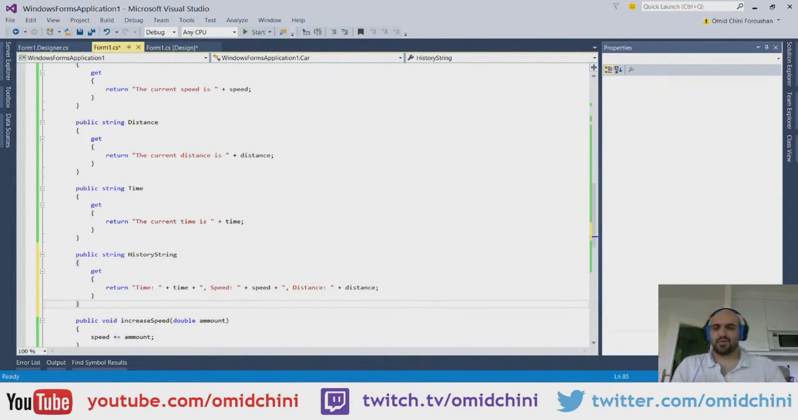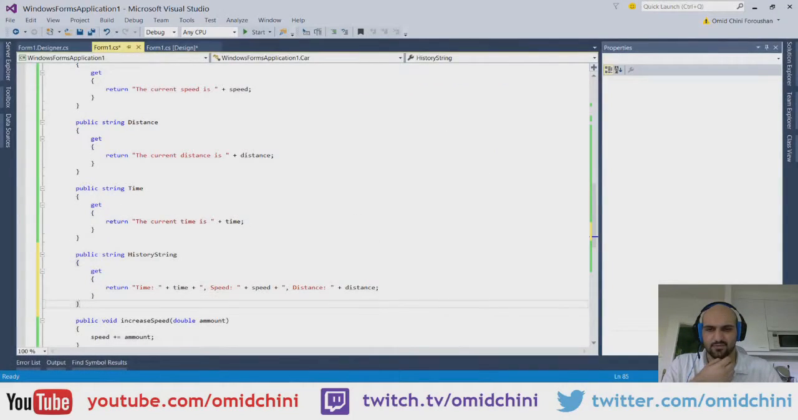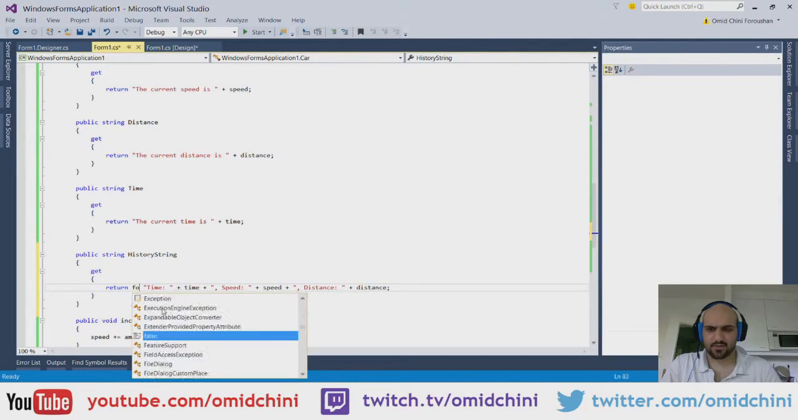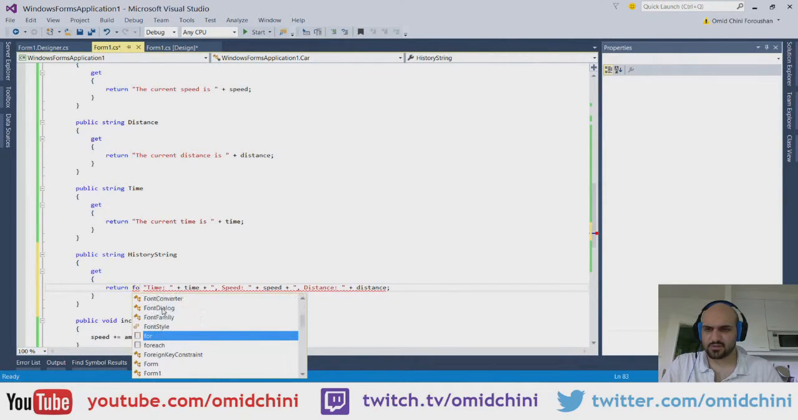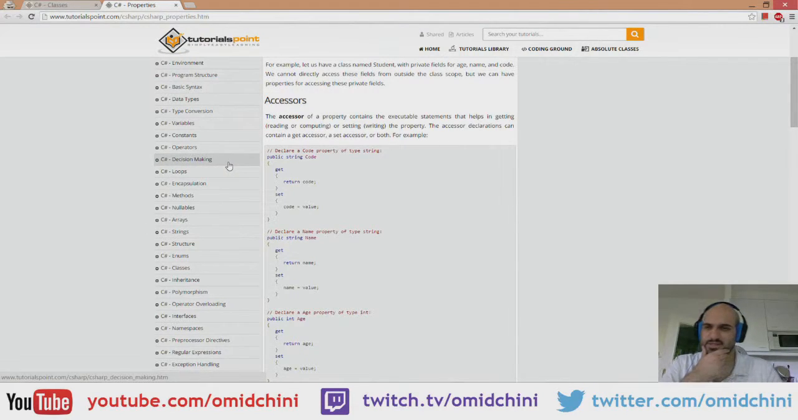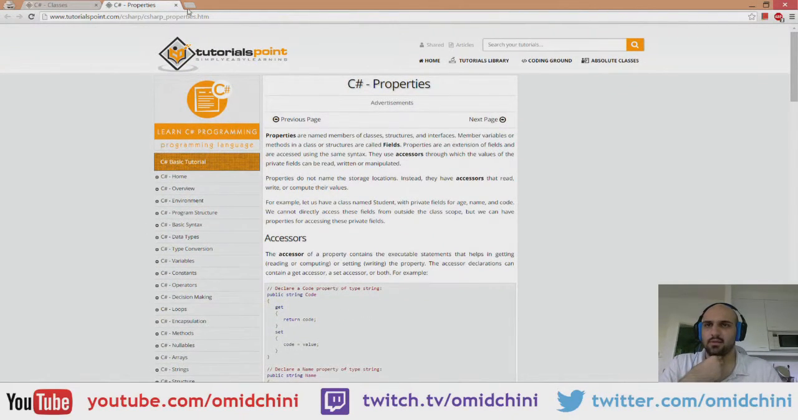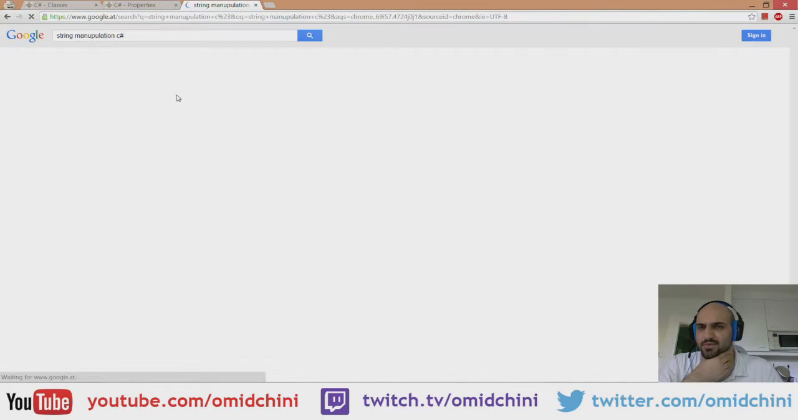Of course, this is one way to do that, but there's also another way, which is a little bit nicer. It is with the string substitution, with the format, okay? Which is basically you write it, I think it was like this. No, I don't know how it was. It was with the ampersand, with the percentage sign, but I'm not so sure. Let's just look it up. String manipulation C#.